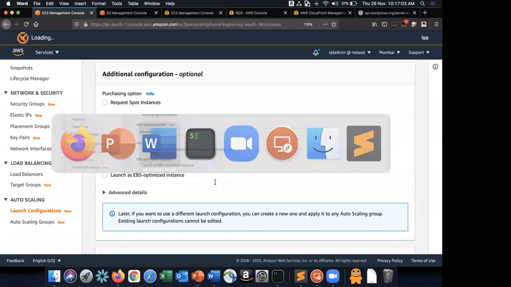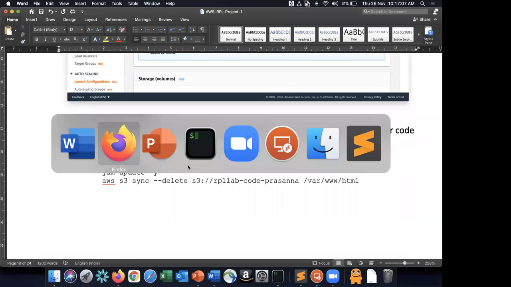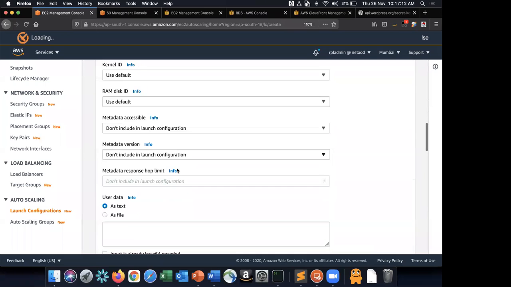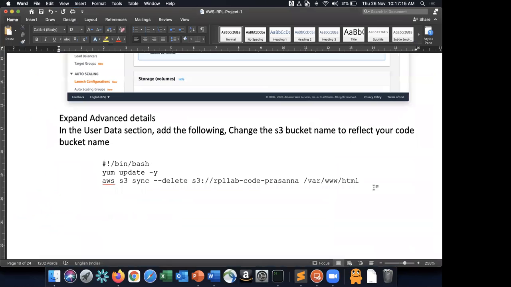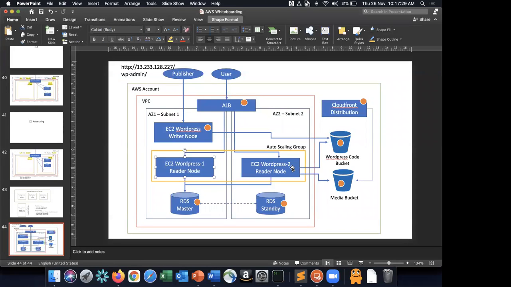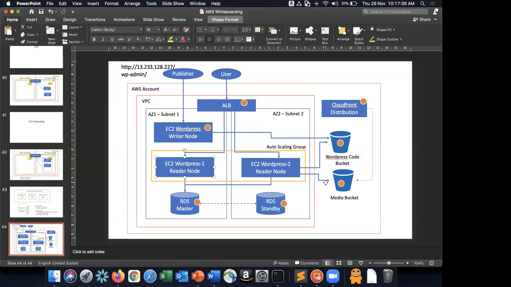Okay, so then what are the other settings? Yeah, expand the advanced details. Come down, expand this advanced details. Leave everything as it is. So here, user data, right? The user data that we are going to put does this: every time it launches a new EC2 instance as part of the auto scaling policy, it downloads the entire code from the S3 bucket. We don't need to download the media, right? Because actually media will come through CloudFront.